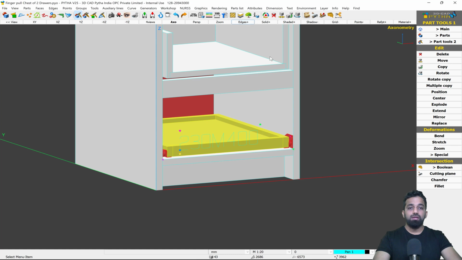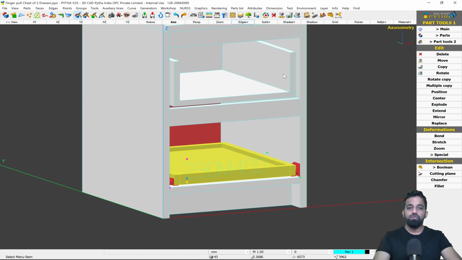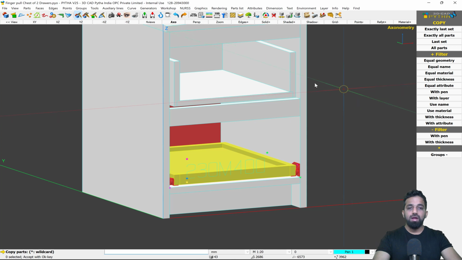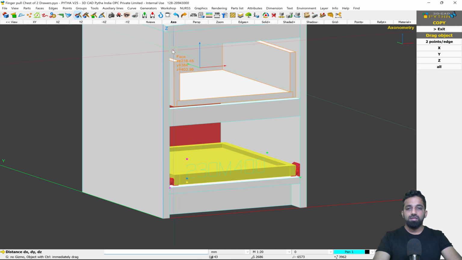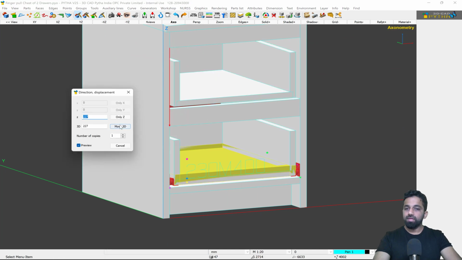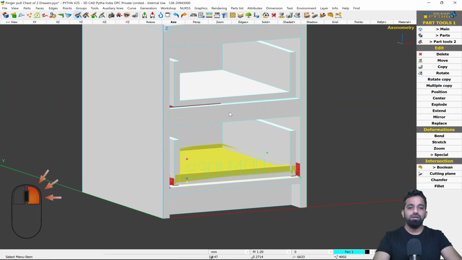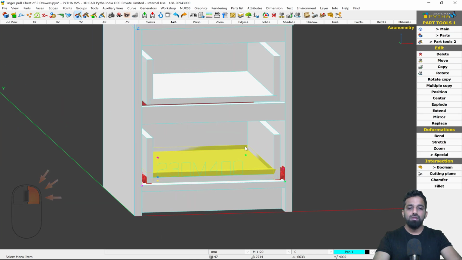So we can choose to just extend it and make it like the top drawer box we made, or I would rather prefer a simpler way and copy this below. So I'll right click and turn on my copy command and select the parts which I want to copy. I say you guys can come below and now I confirm it with only Z. I will now right click and turn off my copy command.